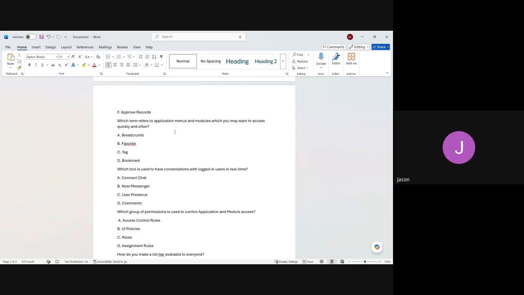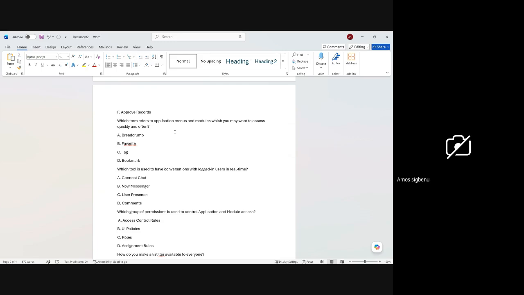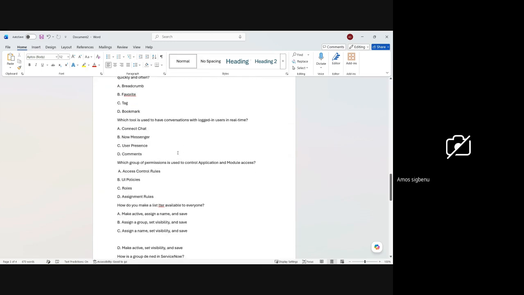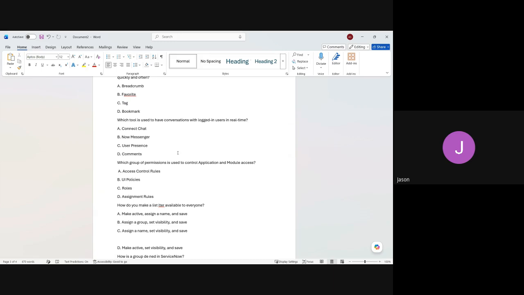Favorite. That's cool. Easy. Now, which tool is used to have a conversation with logged in users in real time?